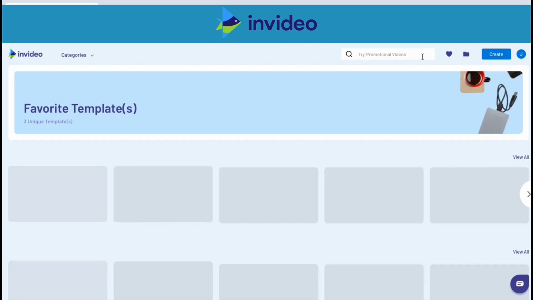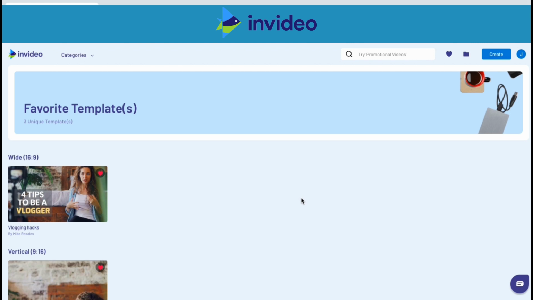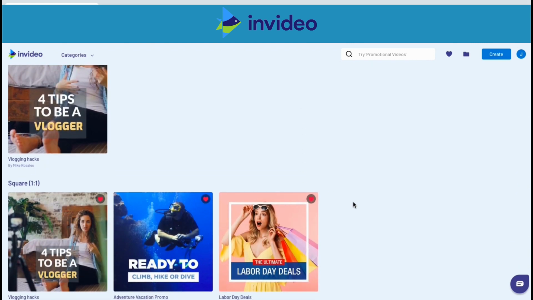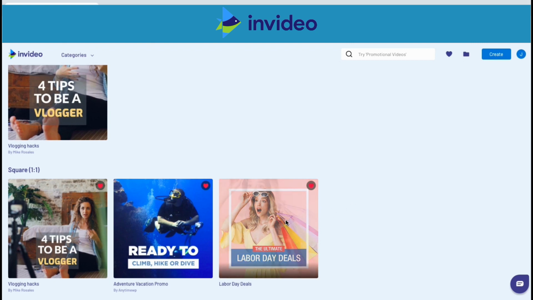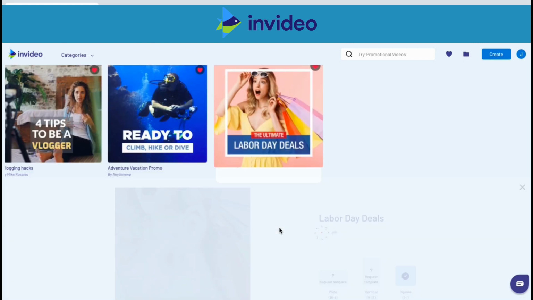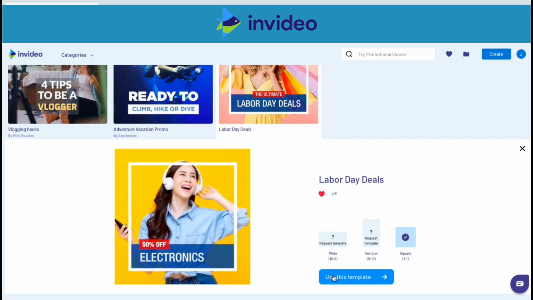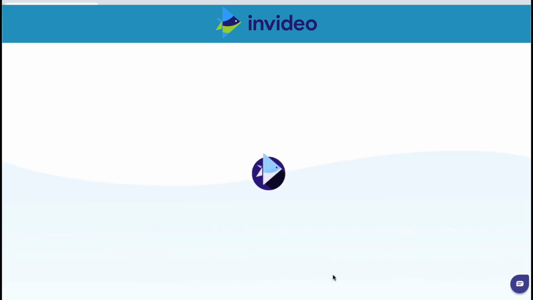Here you can see all the video templates that I've added to my favorites. All of the video templates are separated based on their dimensions. For my video, I'm going to use this square template here. When I click on the template, you'll see that there are actually 3 different dimensions available, but I'm going to leave it as square and click on the blue Use this template button.